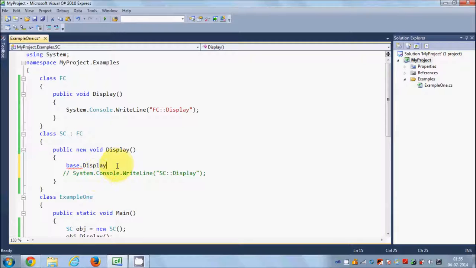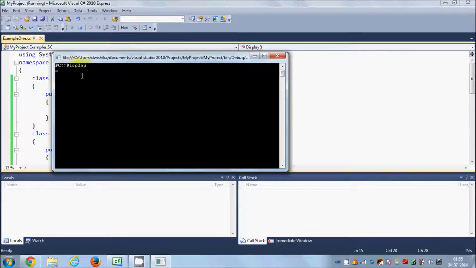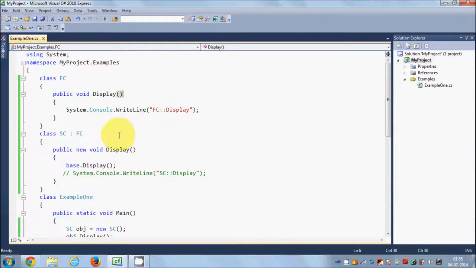Okay, and I will just give this bracket and semicolon, and when I run this program, it shows FC, which is our base class, colon colon display. So whenever you want to display this base class method, even if you have defined your method hiding method in the derived class also, then you can do it like this.